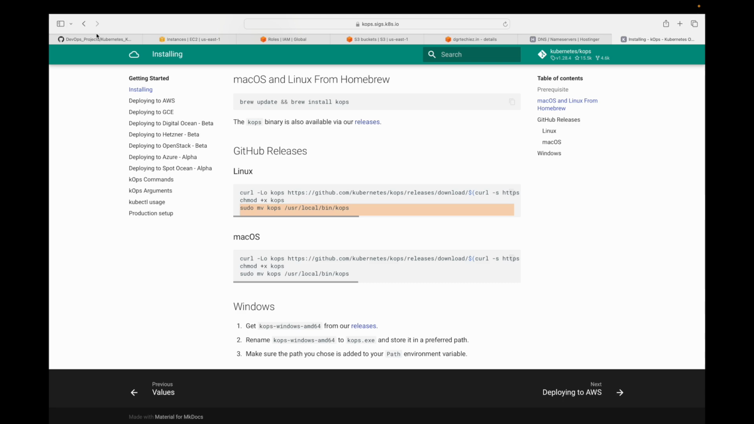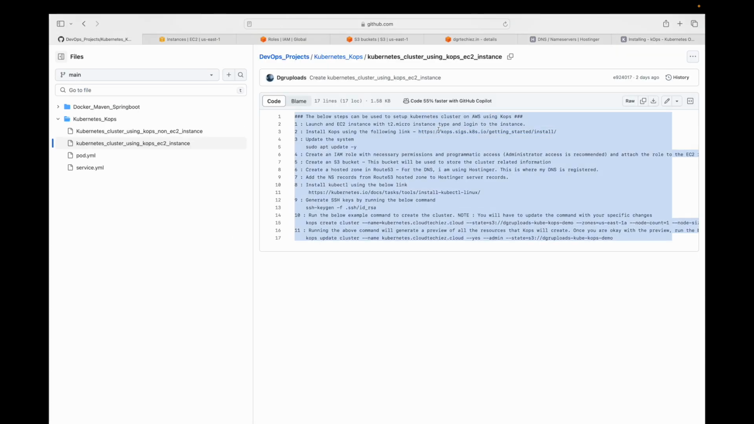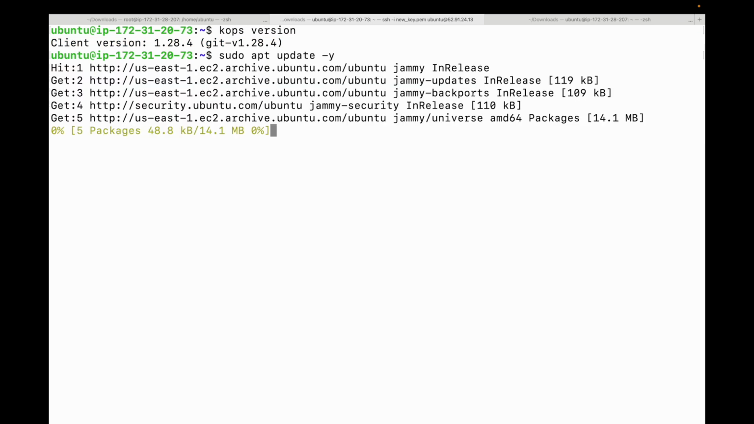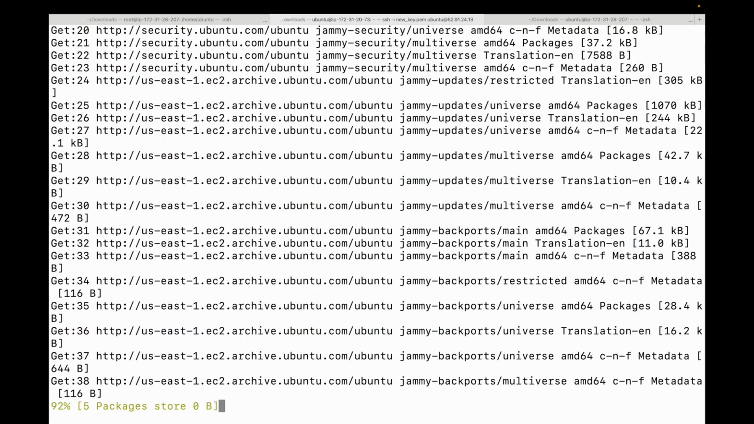Okay, so we have our Kops ready. Next, we are going to update our machines. If there are any updates, we're just gonna apply those updates on the machine.